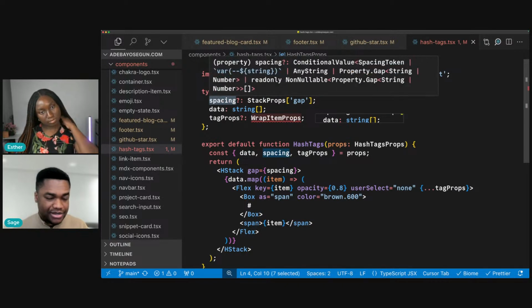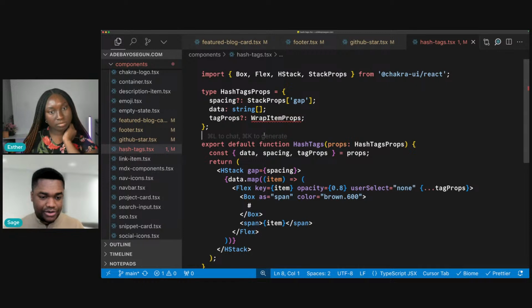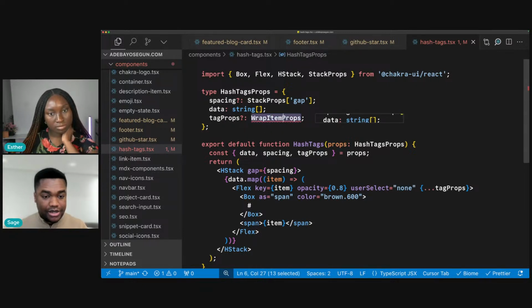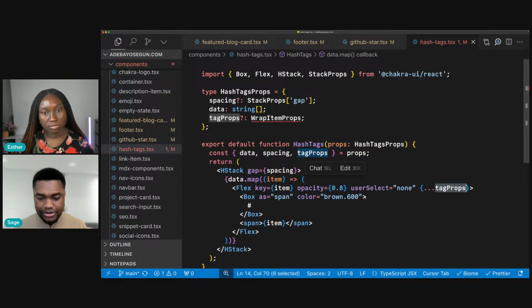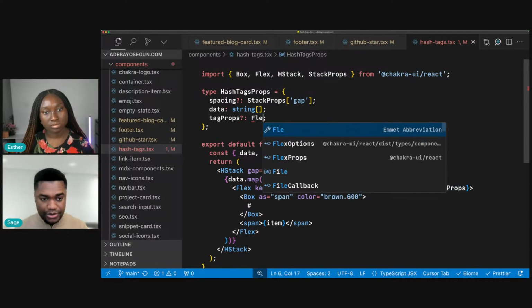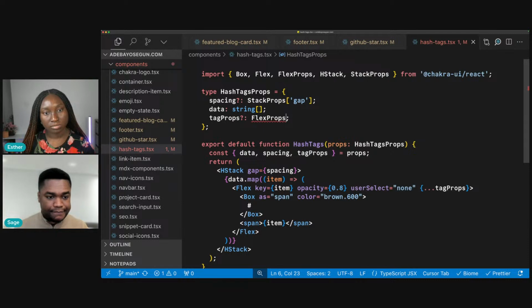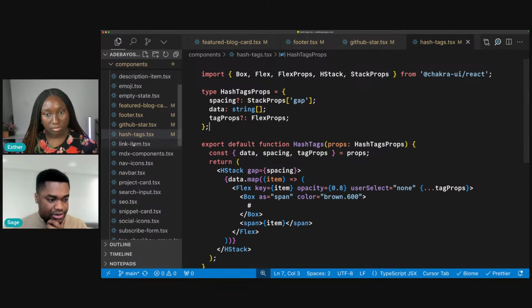Technically, I would like to change that as well to gap, but I'll just do it one step at a time. And then the tag props, because that goes onto the flex, I changed that to flex props. So that way I've somewhat migrated this one over.